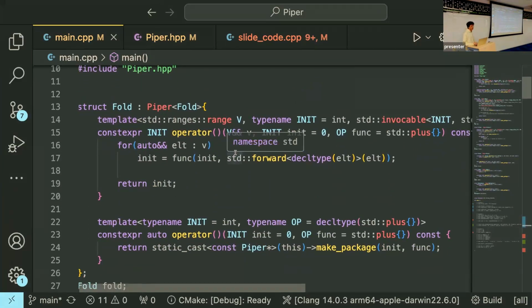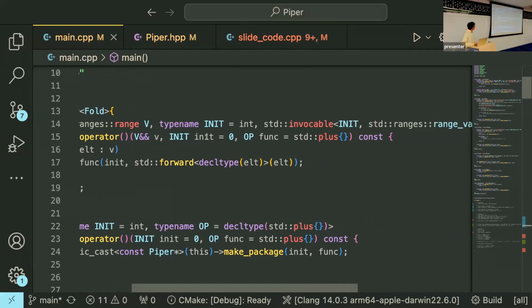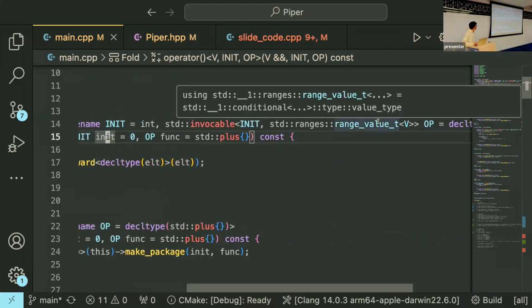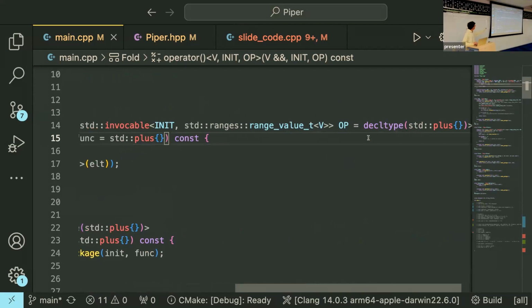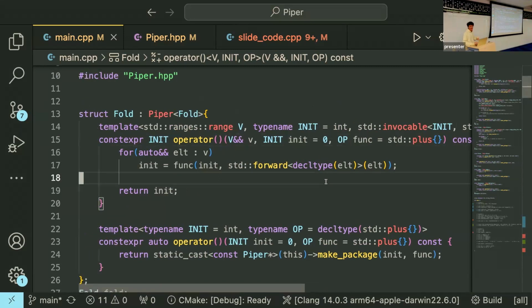Okay. So look at fold. This is my implementation of fold. It's very messy, but it inherits from piper of fold. It takes a range and an init value. And look, I'm using invocable on init and the range value of v. Then I have default parameters: init to be 0 and the function to be std plus. I'm only using it on int for now, but I can just take them off. Fold is basically accumulate for the C++ people, by the way.